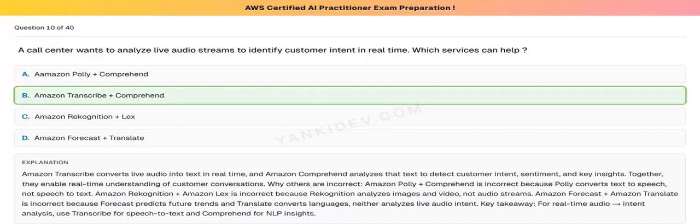The correct answer is option B. Amazon Transcribe converts live audio into text in real time, and Amazon Comprehend analyzes that text to detect customer intent, sentiment, and key insights. Together, they enable real-time understanding of customer conversations.